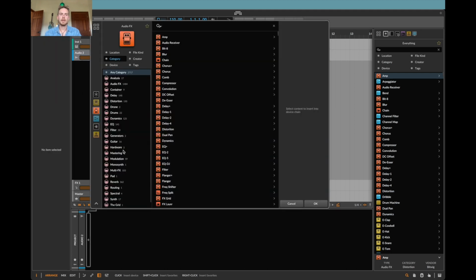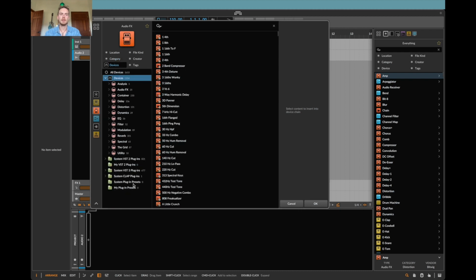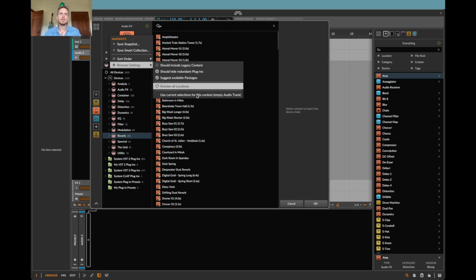So if I'm going to press plus here, again, I quite like the idea of having these default audio effects, but let's say, for example, we wanted to instead have just Bitwig devices, so we don't want any VSTs here. All I have to do is select what I want to see. Maybe we'll even go a bit wild and say we only want reverbs. Right-click, browser settings, and you can see here, empty audio track.